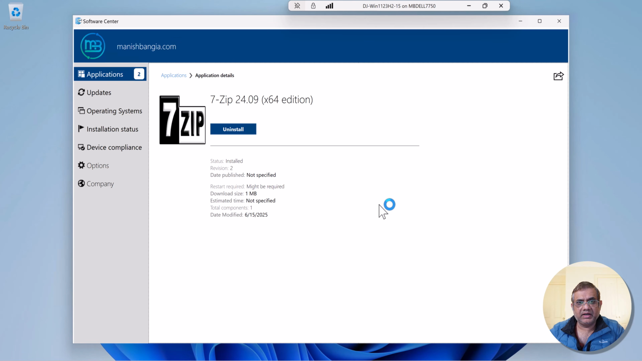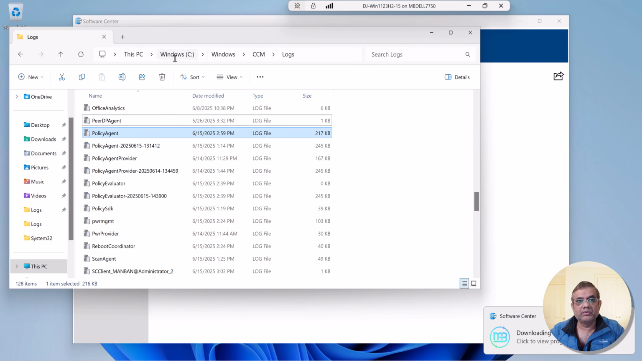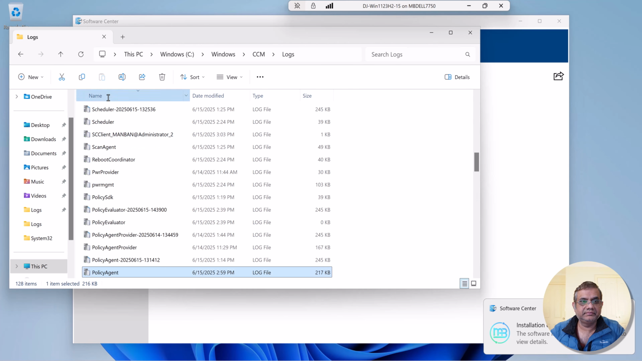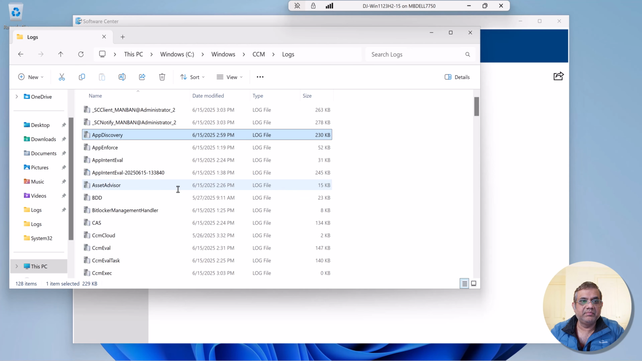Maybe I can show you a few log files which can be useful to verify how the installation went. The location is C:\Windows\CCM\Logs. There are 3 important log files for the application installation: AppDiscovery, AppEnforce, and AppIntentEval. The master log file, I would say, is AppEnforce.